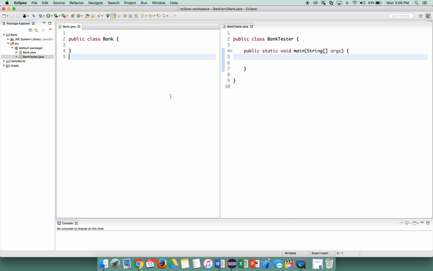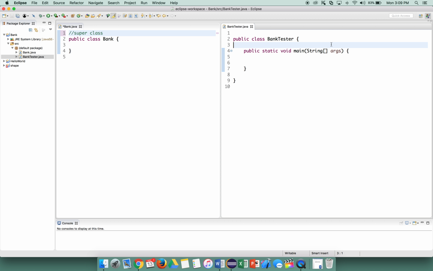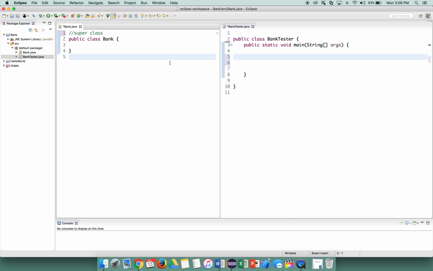Martinez, and what I'm hoping to accomplish is to try to get you to have a better understanding of what objects are. What I have set up so far right now is I've got a bank superclass, which I'm going to write here, superclass, and I have a tester class. Now the difference between the two is, as you can see, one has the main method and one doesn't.